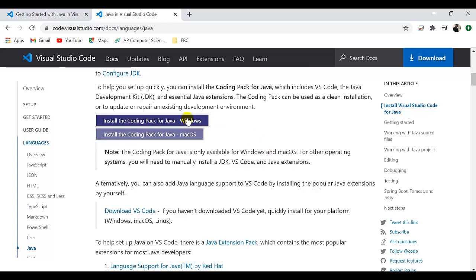Okay, now after you click and install the coding pack for Java, it's going to give you all the steps. After you finish the steps, I'm going to show you in just a minute how it should look.